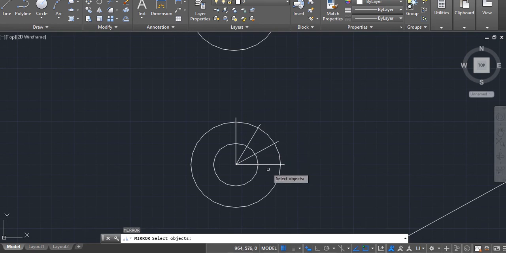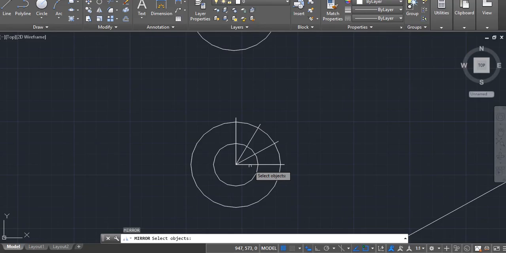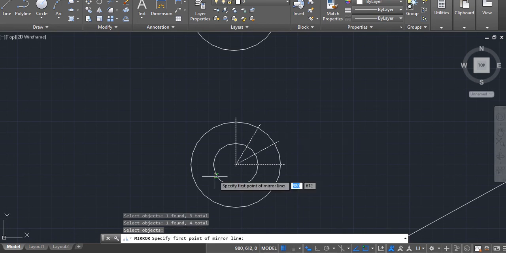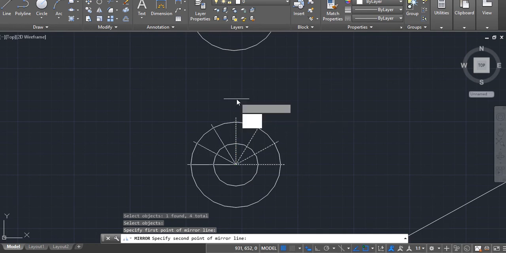Now I want to mirror 1, 2, 3, 4 so that they are not just here, they are on the other sides too. So let's give it a try. 1, 2, 3, 4. Now it's asking me for the mirror line. Good job. It's asking me if I want to erase the source object. In this case, no.